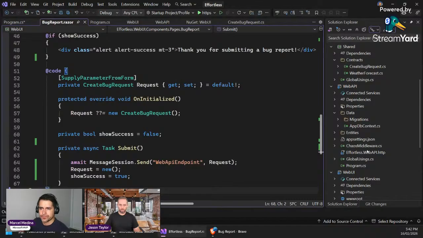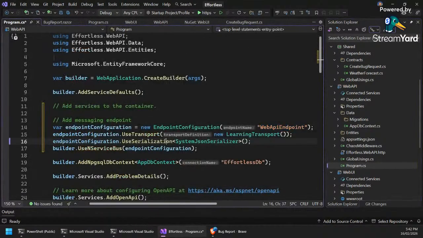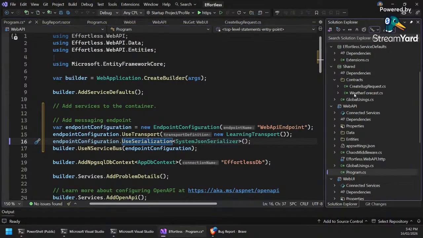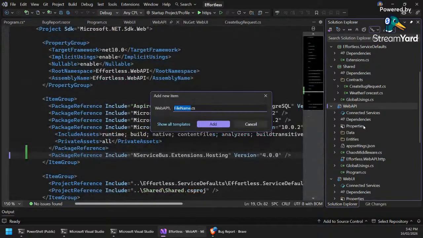Okay, so we've got our Web API endpoint defined. So now we can receive messages, but what will we do once we receive a message? We need to handle it. So let's create a message handler as well. Now I'm going to create that within Web API, and I'm going to create a feature folder for all the stuff that I do with bugs. So there's my bugs feature folder, and I'll include in that a CreateBugRequestHandler.cs.